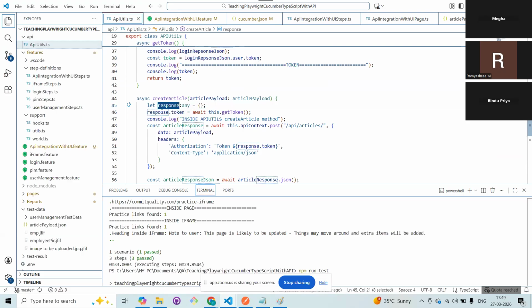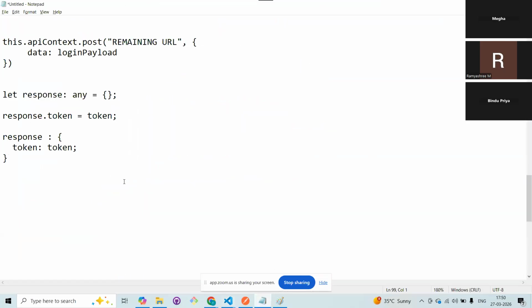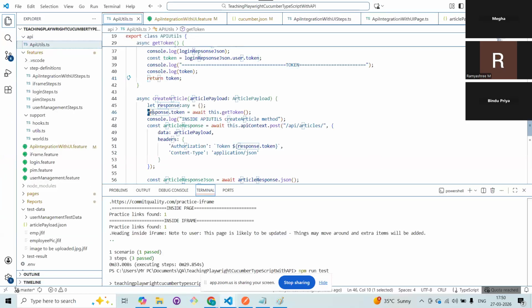Response is an empty object. The moment I do dot something, it will create a key. Okay, the key name is what? Token. The value that I've passed is also named token. The name is the same. That's all. See, what is an object? Object is nothing but a key value pair. Key 1, value 1. Key 2, value 2. This is nothing but an object. Okay, that's all. So my key name is also token. My value name is also token. Got it? So I have it in my response dot token.